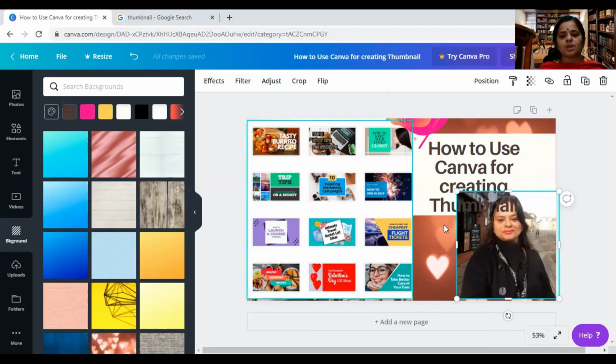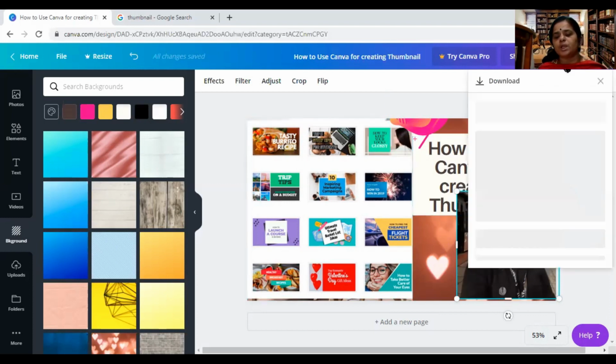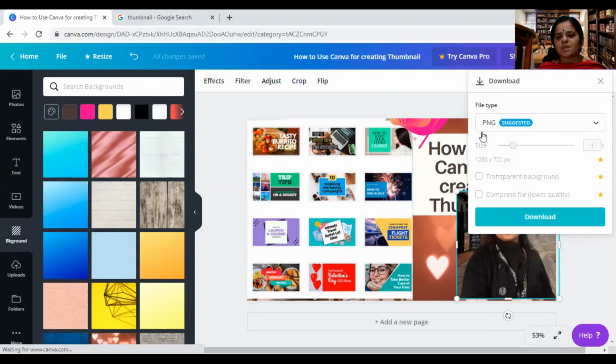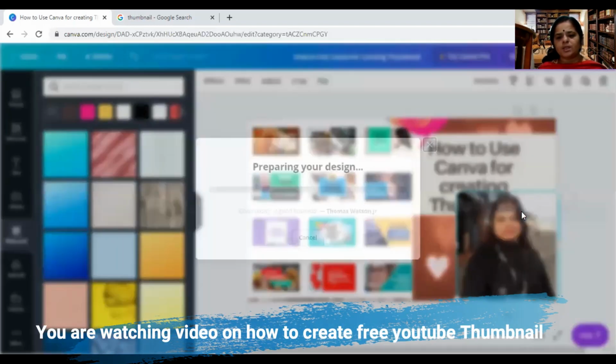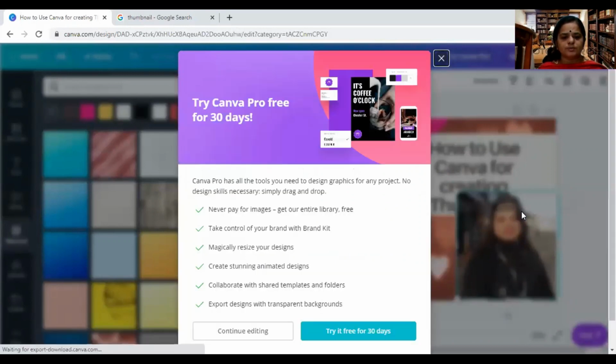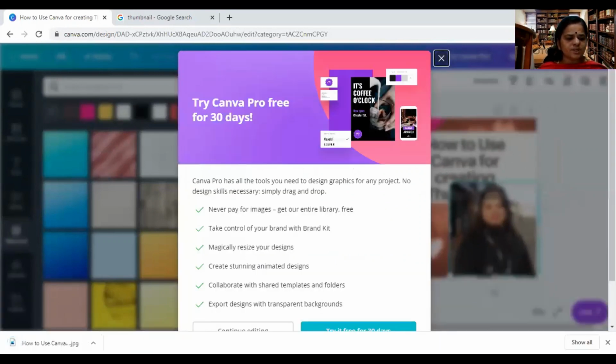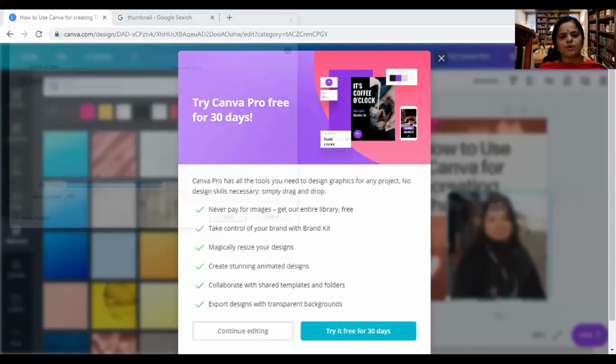And once your design is done, you can go to this download. It will ask for the type of file. You can choose JPG and click on download. So this is how your design is ready. Once it downloads, the design is ready. You can use it and save it for further purposes. You can save it at any location.